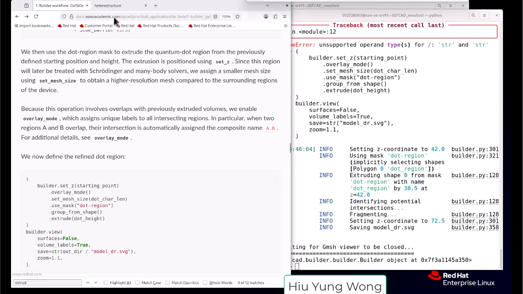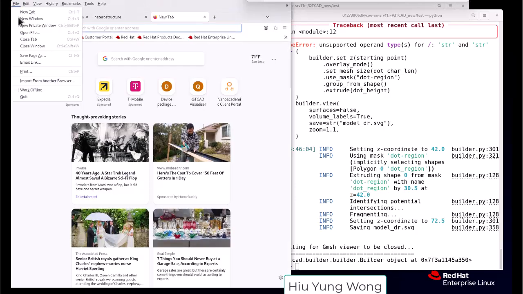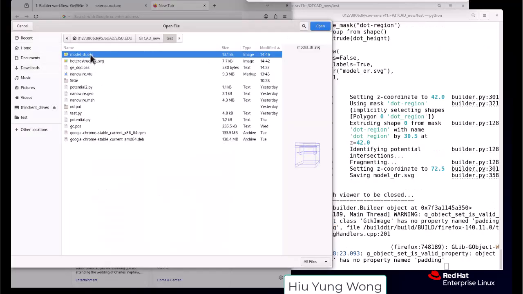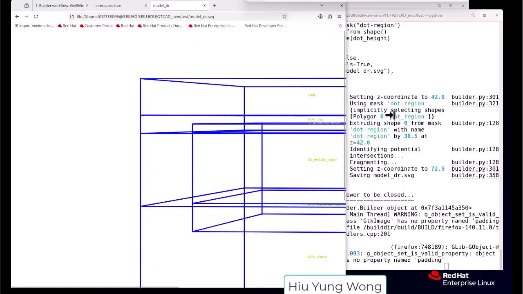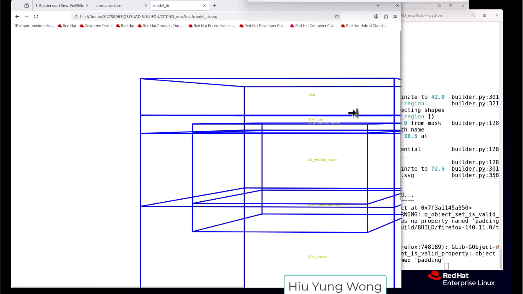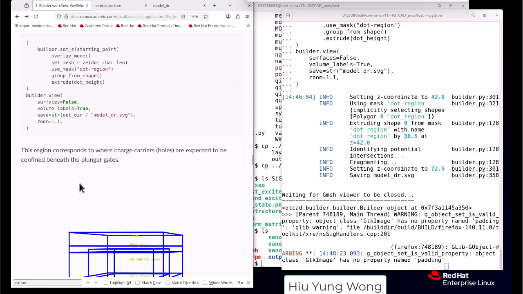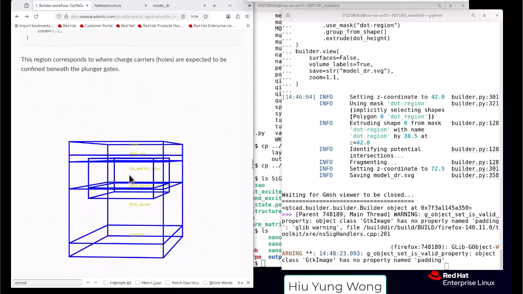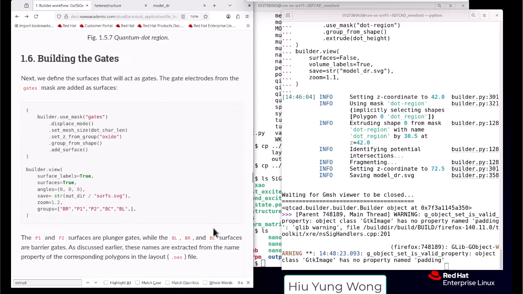Again, we have this model.dar. If you want, you can press Alt, file, and then open file, and then model.dr. And of course, we need to expand this, otherwise it's difficult. This is just a picture. This picture tells us how it looked like, and it's zoomed in by one. And that is exactly what is mentioned here. So you see, this is very fast compared to using Gmsh, right?